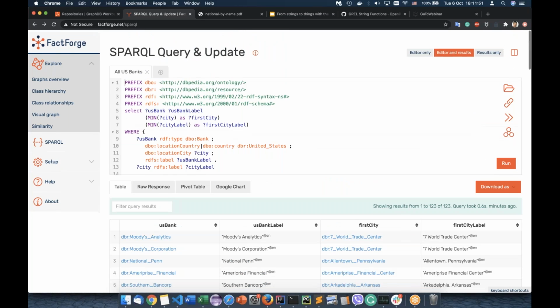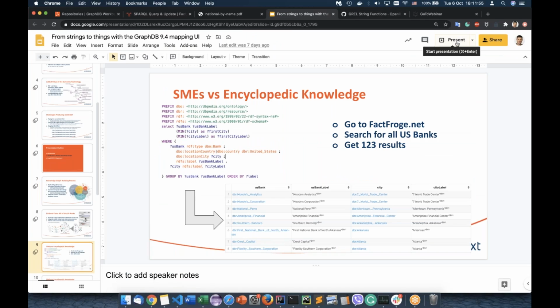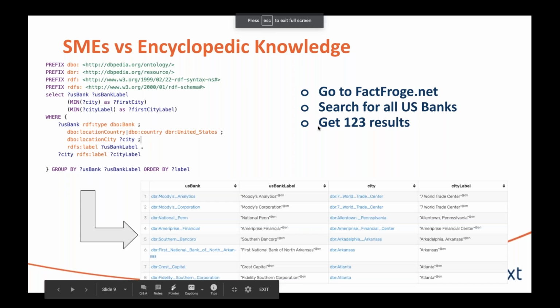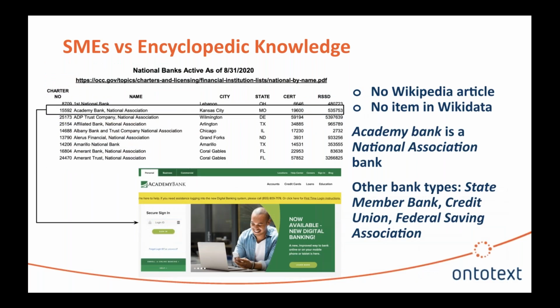Okay, there are 123 banks. Probably this is the right way, and this is my starting point if I'm a domain subject matter expert. If I'm really working with popular knowledge, I know, okay, there are 123 banks, and that is it. Now let's go to the subject matter expert who is deeply working in this domain and has profound knowledge.